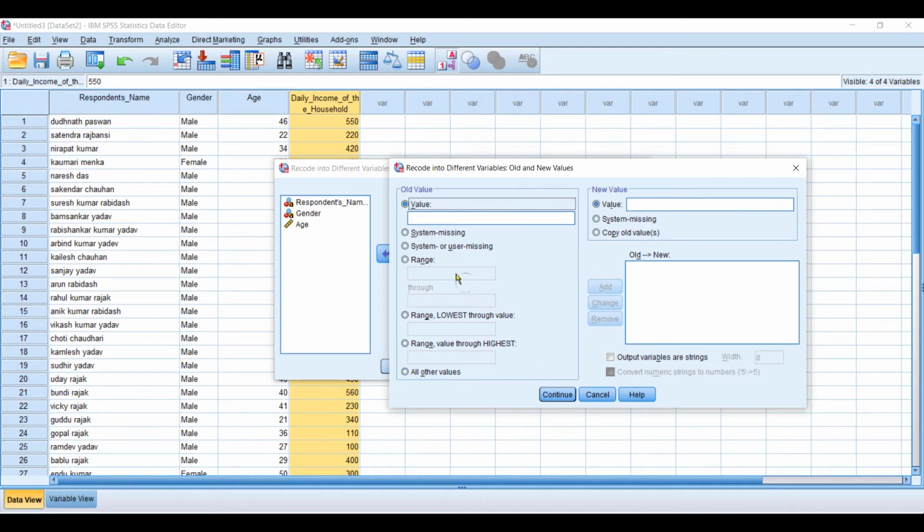First, you can change or replace any of the old values with a new one. Say for example, you want to change this 550, right? You can see 550 here. You want to change this 550 under the category of daily income of the household to a value of 250, right? So you just have to write 550 here under the old value section, and under the new value section you have to write 250, and after that you have to press add. So you can see here that the old value will now be replaced with 250, which is the new value.